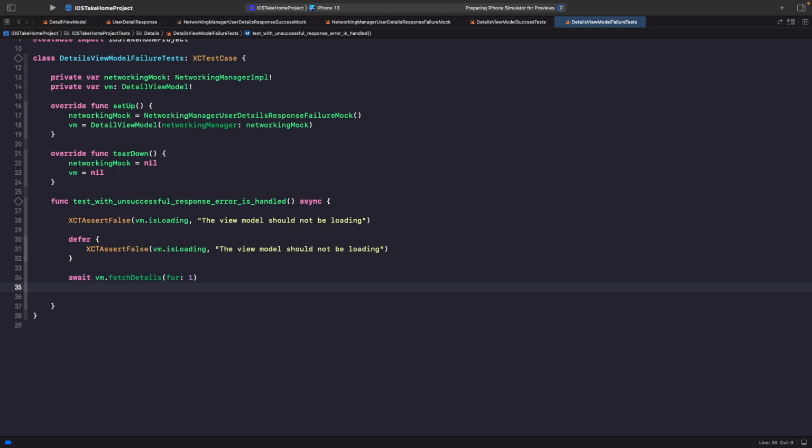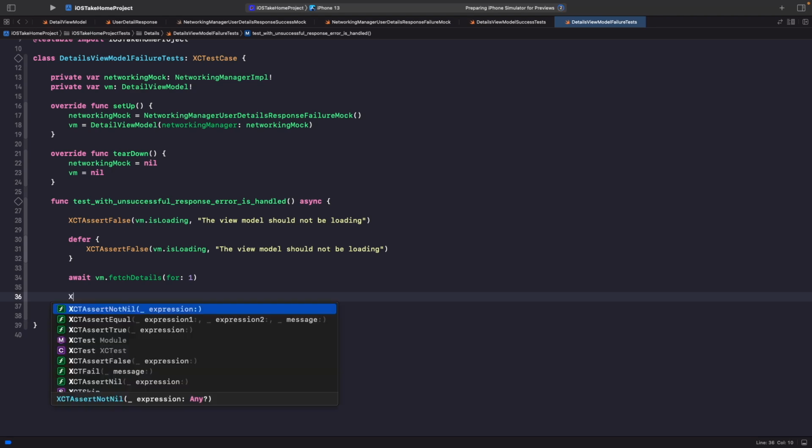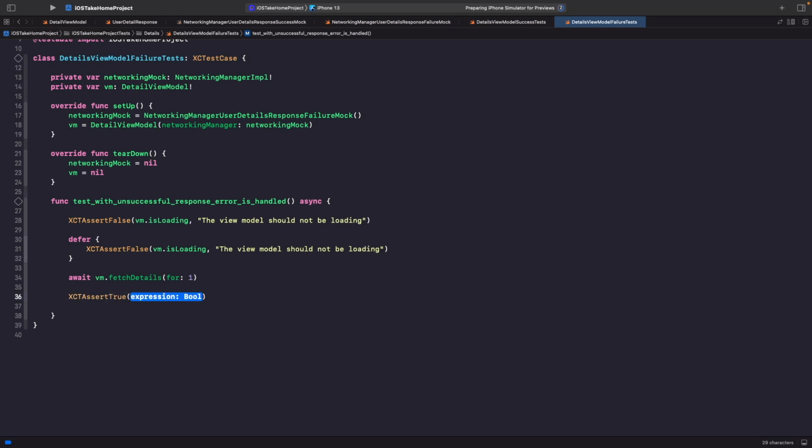So what we want to do after we fetch our details is actually check to see if has error and our error have both been set. So we're going to use an XCTAssertTrue, and then we're just going to say view model dot has error and make sure that that's true. And we're going to say here that the view model error should be true, like so.